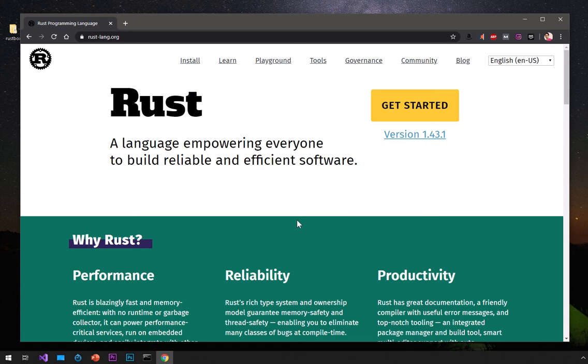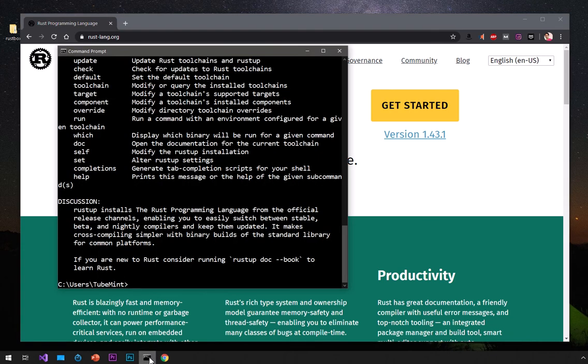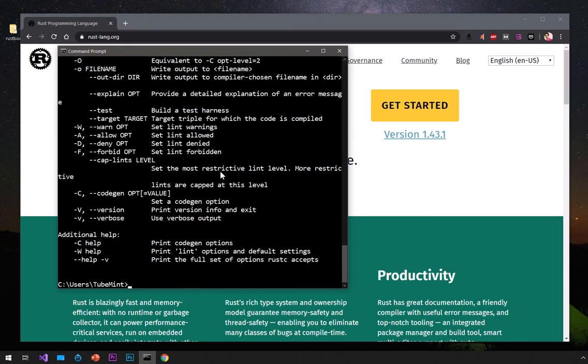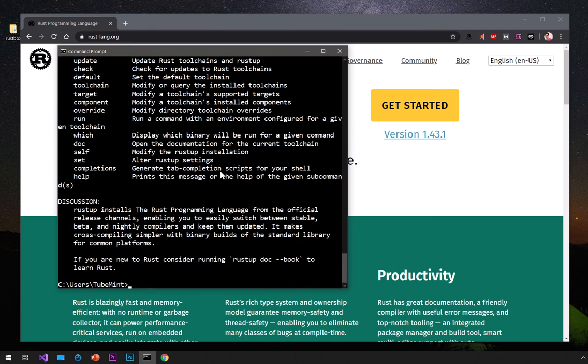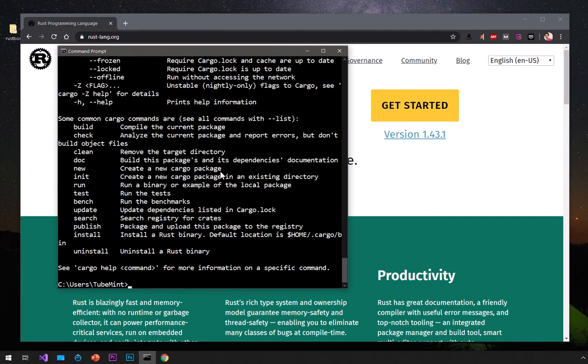In this video, I'm going to show you how to uninstall Rust from your operating system, Microsoft Windows. To uninstall Rust, make sure it's installed on the system. If you go ahead and run rustc, it's installed. Rustup, it's installed. Cargo, installed.